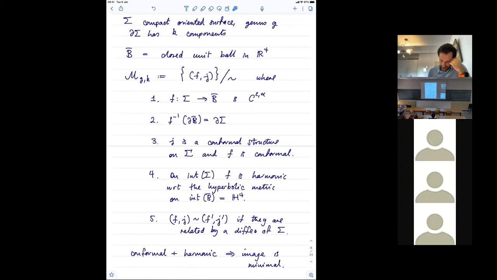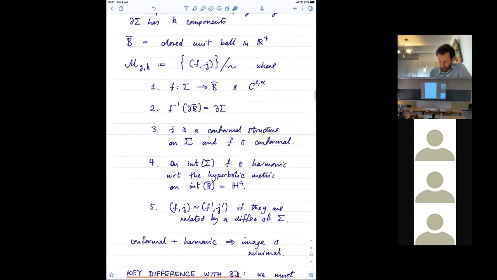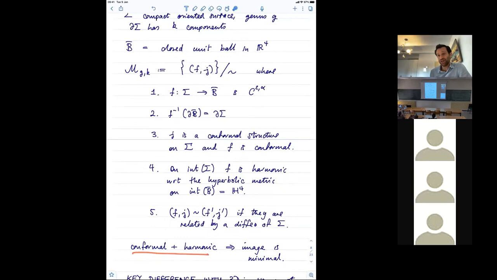And this is supposed to be a talk about minimal surfaces. And the point is that this is an old classical fact, which is that conformal plus harmonic means that the image is minimal, at least where it's smooth. Okay.